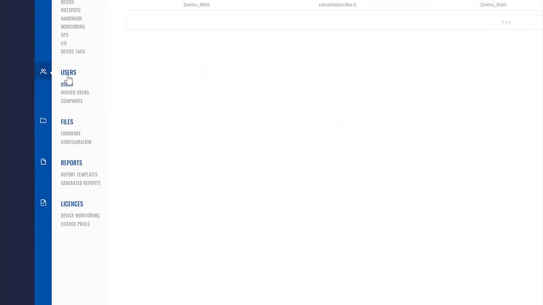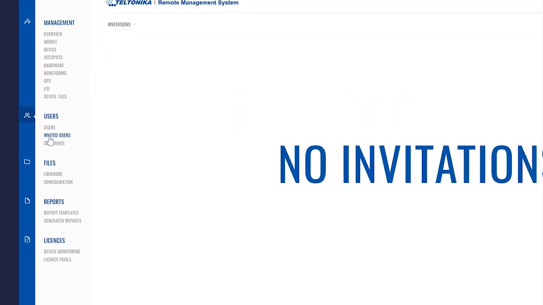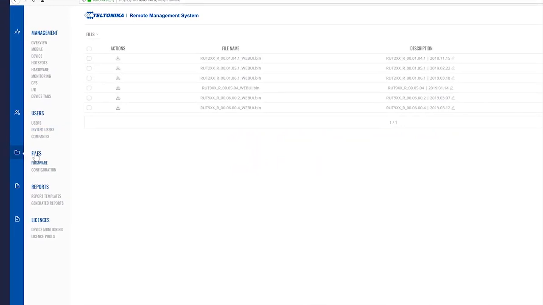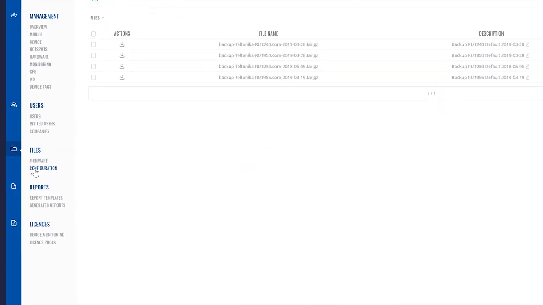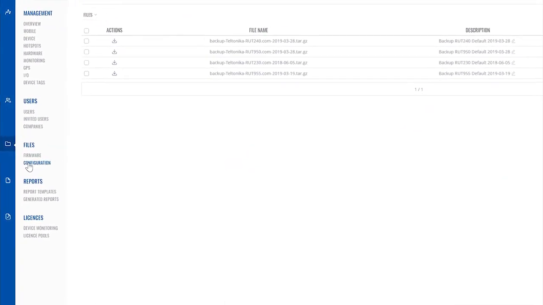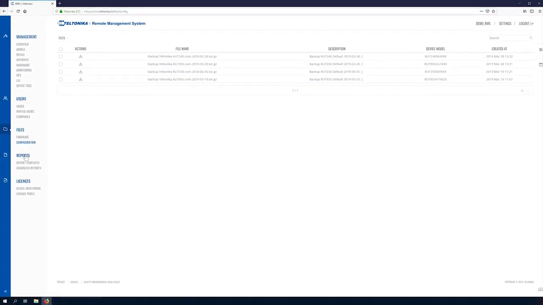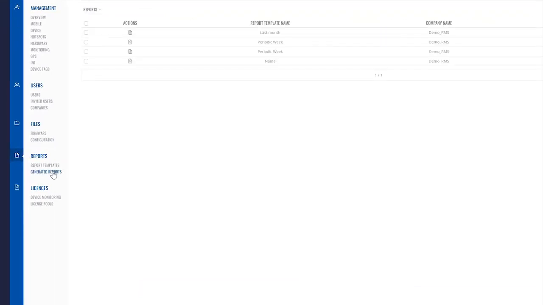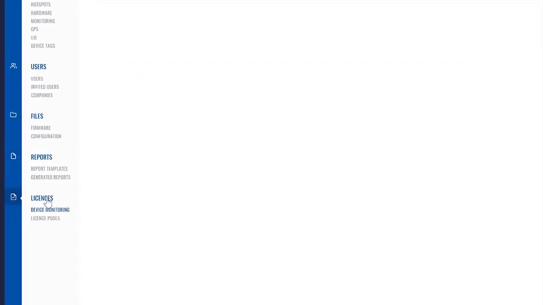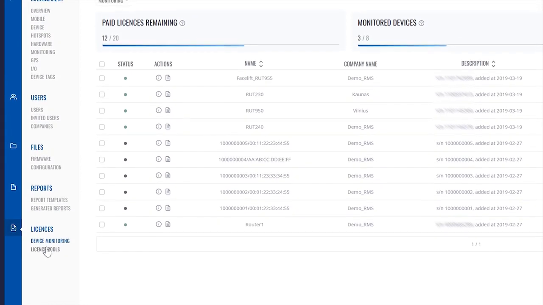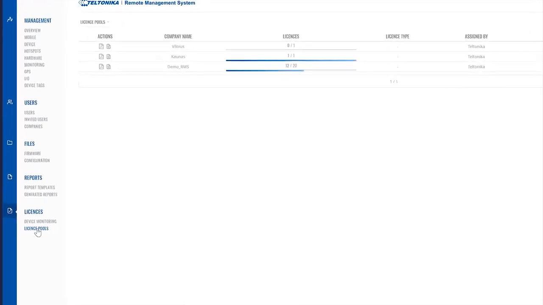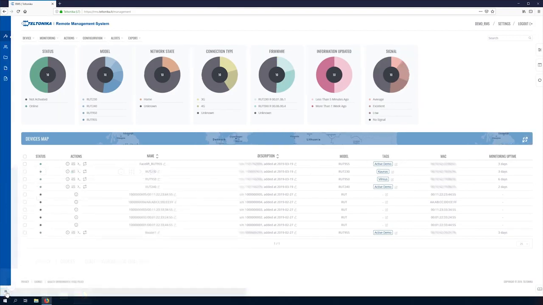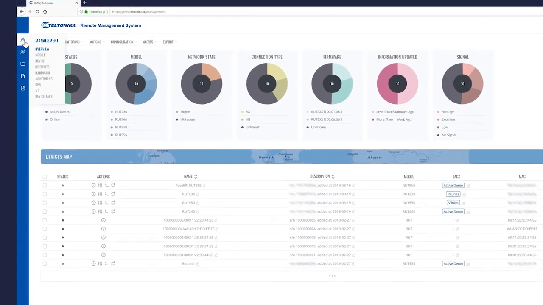The User tab is used to manage RMS users and companies. The Files tab is for managing firmware and configuration backup files. From a Reports tab you can generate and store reports. The Licenses tab allows you to control device monitoring options and RMS license usage. Also here at the bottom you can toggle the style of the left panel to get a more minimalistic view.